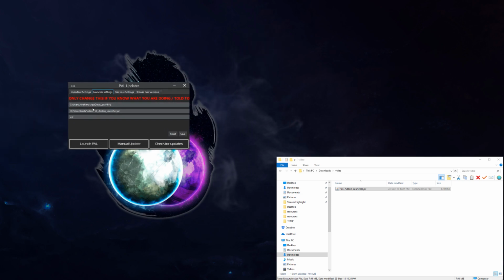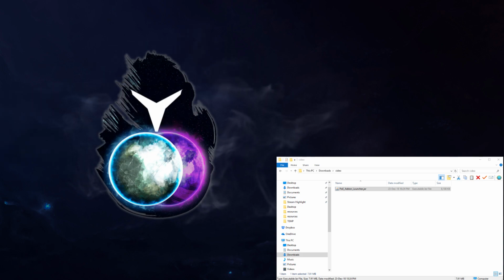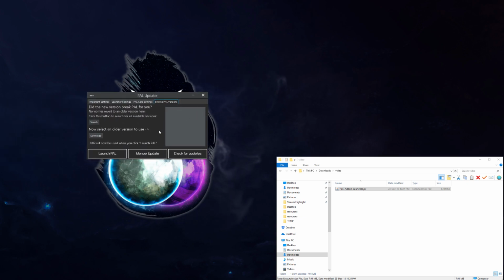Also, while we're at it, you can also see your launcher settings and where it's installed and stuff like that. Version, your installation folder. And we also have another new feature, which is browse PoE versions. You can now search for older versions and actually install them and use them. So if you click search, it's gonna look for all the versions it knows, which goes from 17 down to 1. Then you can click download, and it will actually download that version, and it will allow you to launch that version as well, which is really neat.